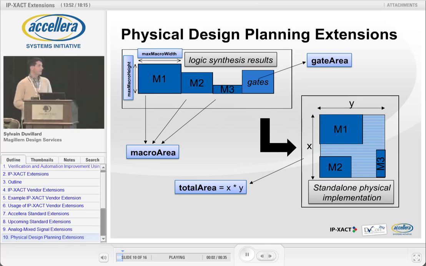This one is to allow, in the early stage of assembling and prototyping, some design planning extensions. It's simple. It's when you have to make a trade-off in your system, the area, maybe also somewhere else where you have to make trade-offs. So some information has been captured to model the width and some information related to physical planning.